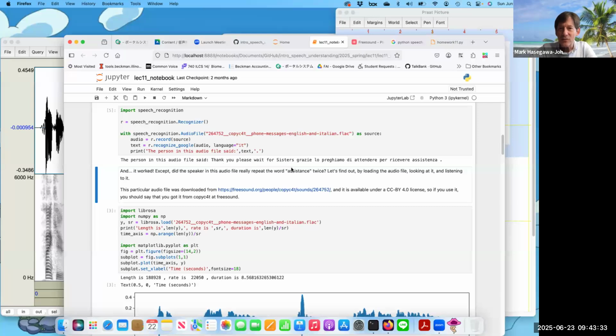Okay, now when I tell it to try to recognize in Italian, then it gets the Italian quite well. "Grazie, la preghiamo di attendere per ricevere assistenza," right? And it also actually recognized the English. This is kind of a common thing in speech tools that regardless of what language you tell it to expect, it will often also listen for English. But it didn't do quite as well with the English when I told it to recognize in Italian.